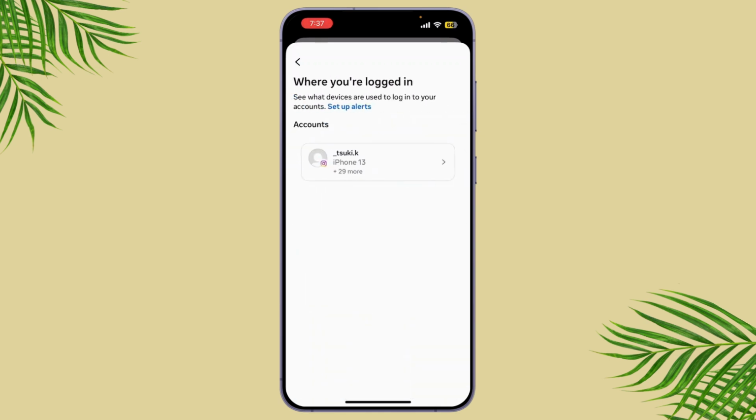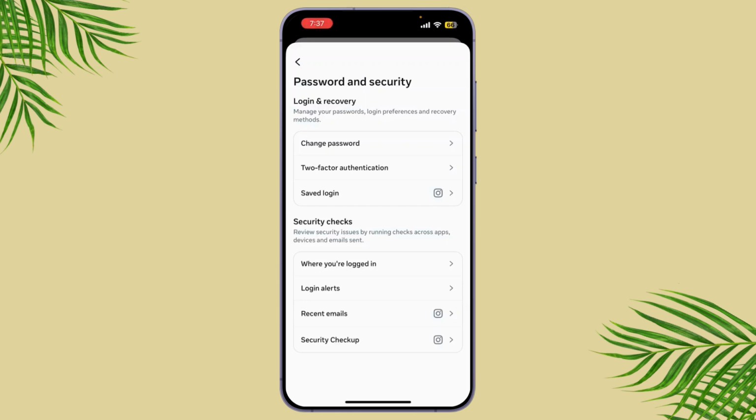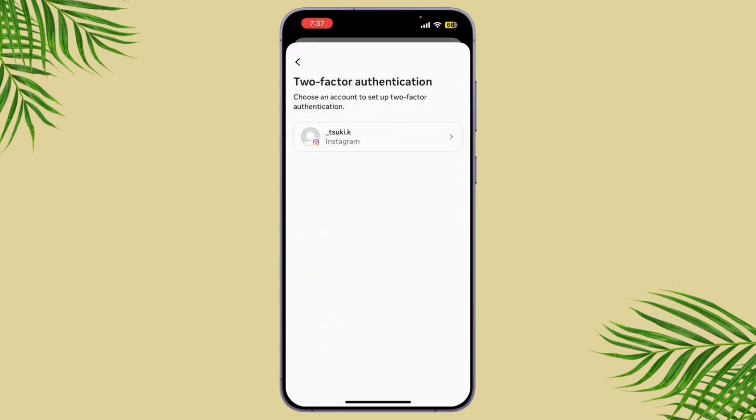Now, if you want to make sure that no one logs into your account, you can simply change your password, and also make sure two-factor authentication is enabled. And that's it. You've now learned how to check if someone is using your Instagram account and take action to protect your privacy.